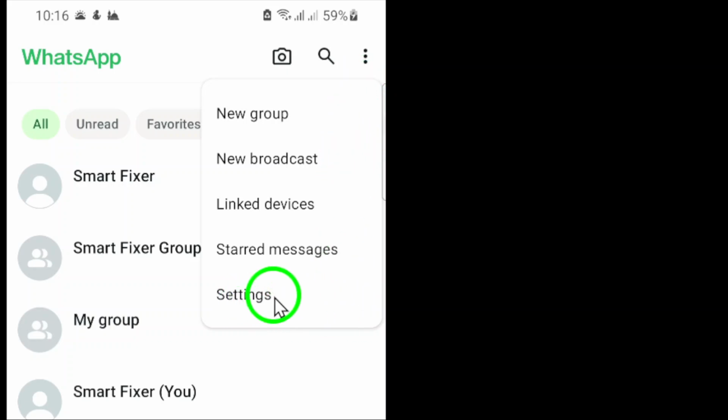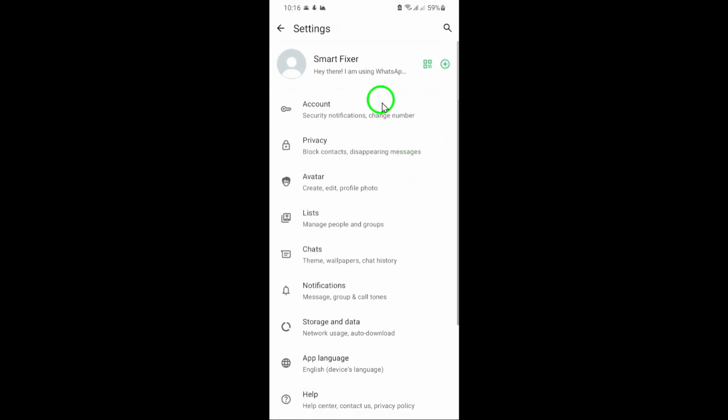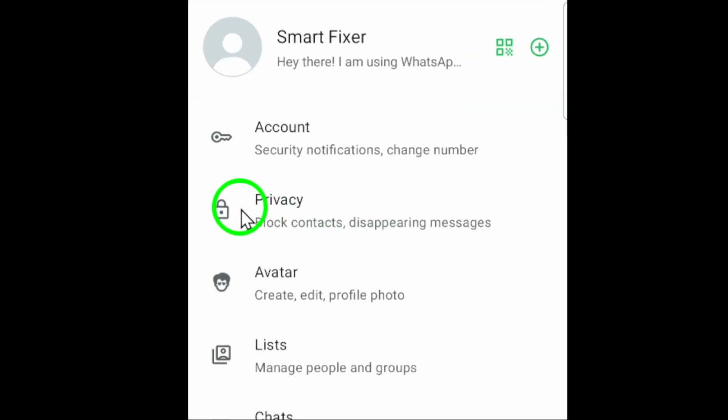3. Navigate to Privacy Settings. From the menu, select Settings. This will take you to a page where you can manage your account and privacy preferences.